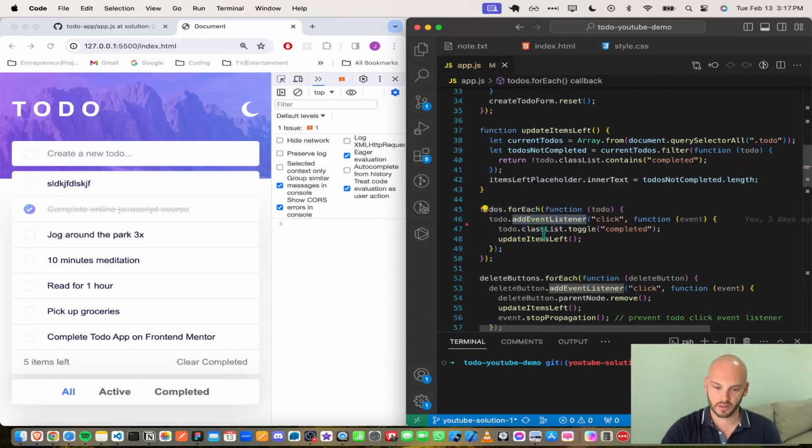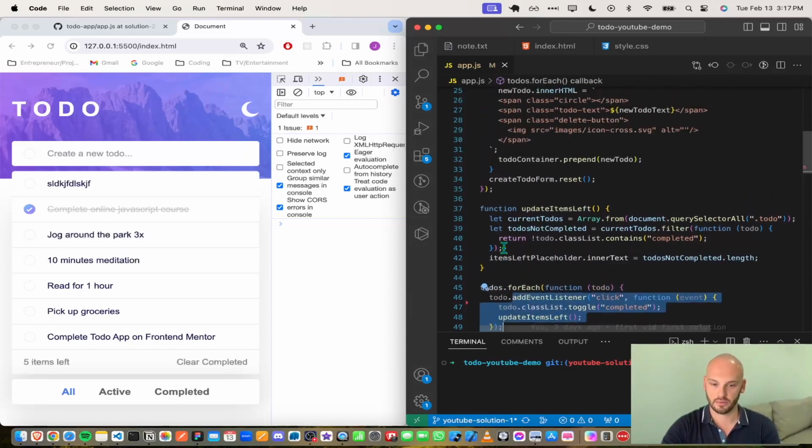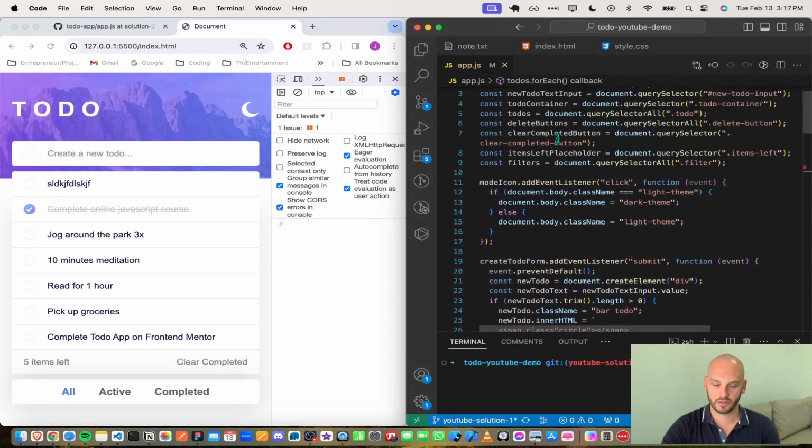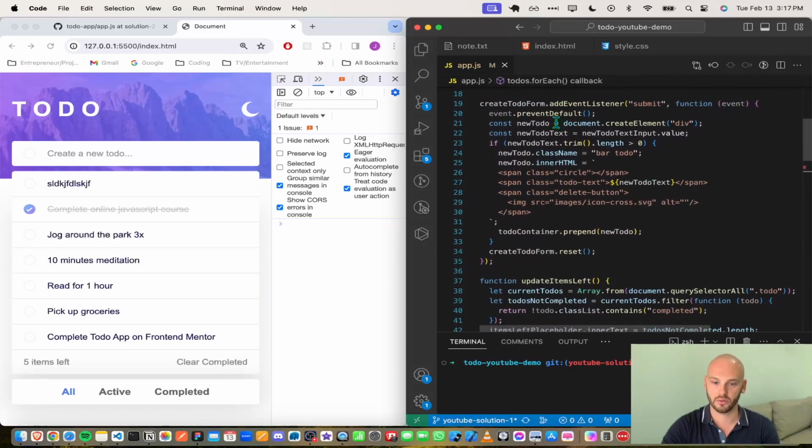So I'm going to copy the add event listener stuff and bring it over as well to where we're creating a new to-do. Don't worry if this looks slightly different. I don't remember exactly if it will, but the principle will be the same, that when we create our new to-do, right, we have a new to-do, we're creating it, we're giving it text, we're giving it inner HTML and all this stuff.